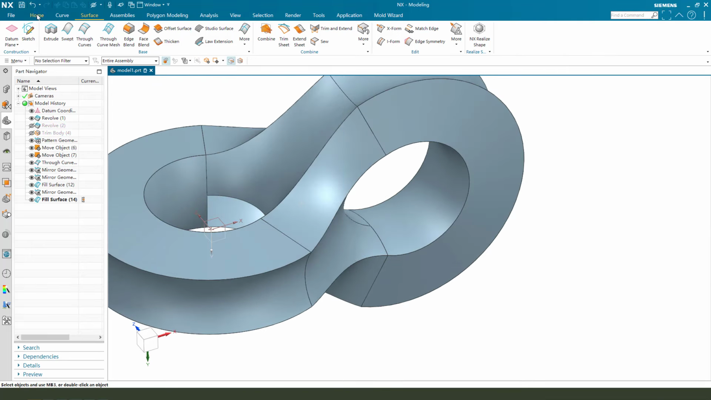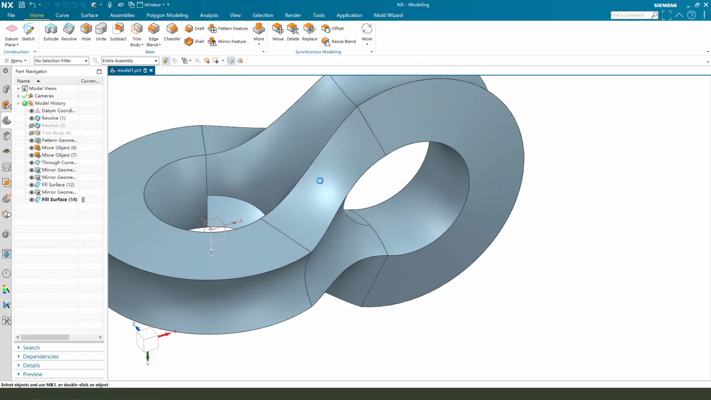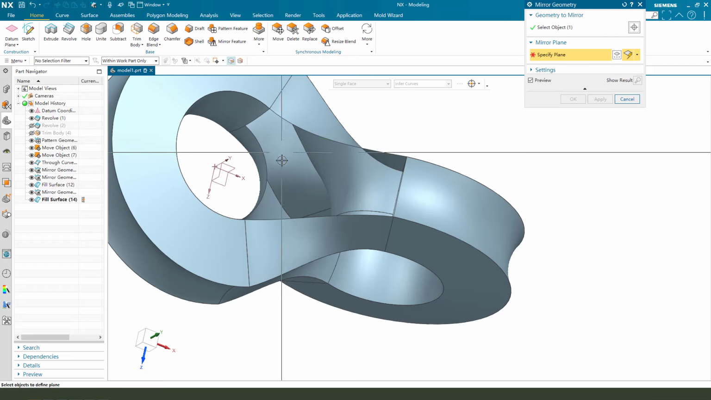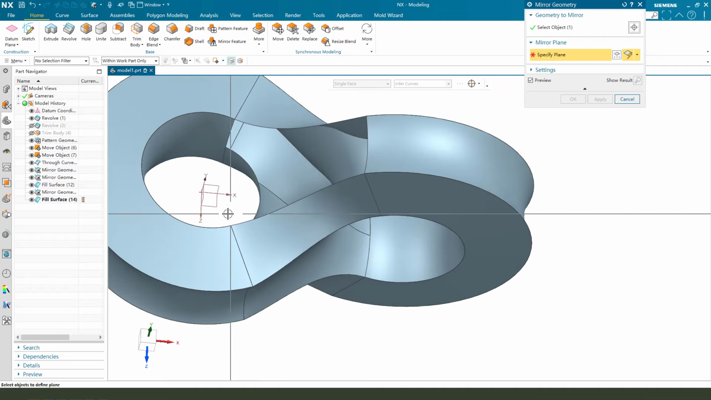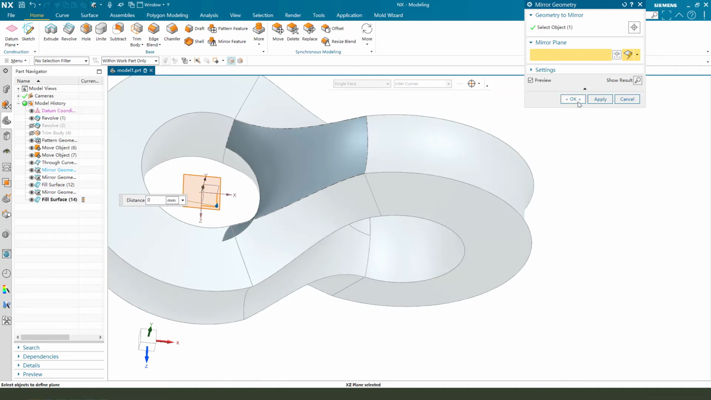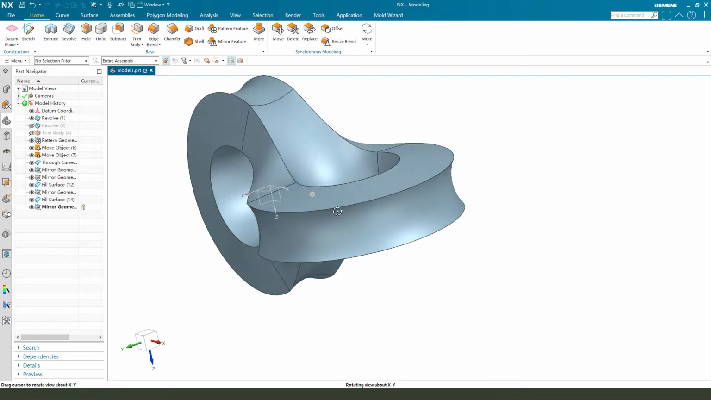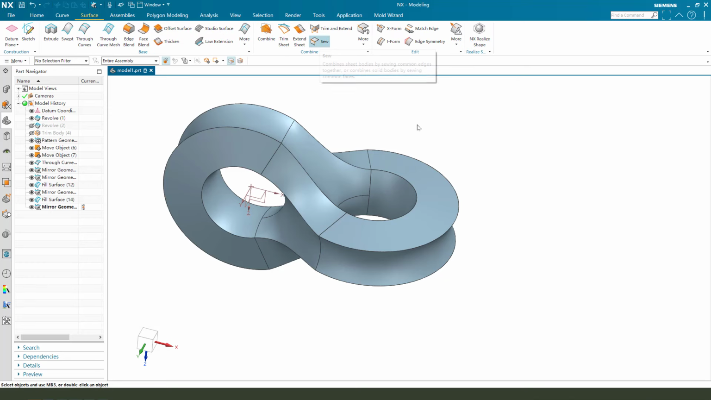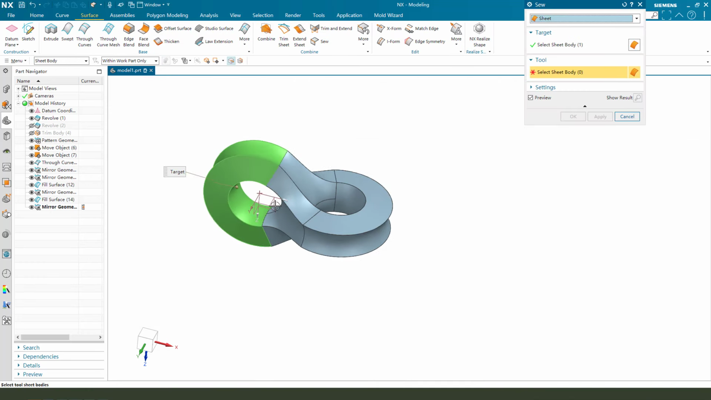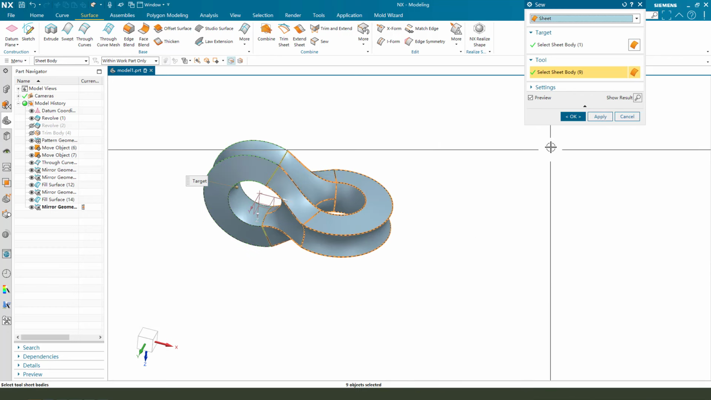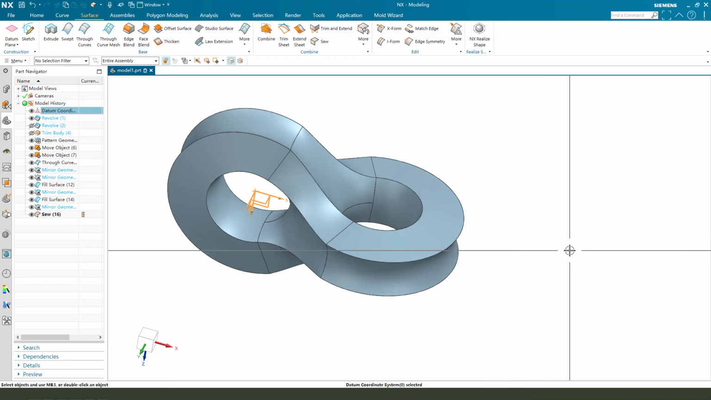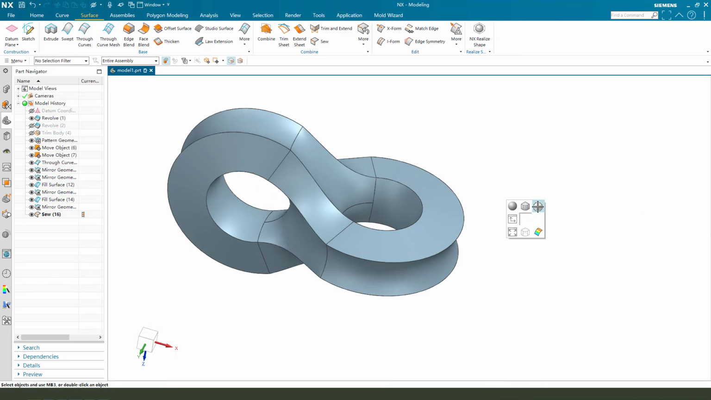Next, mirror geometry. Select this surface and mirror plane, select XZ plane. Okay, nice. So we need to use sweep, select this, select all surfaces. Okay, add the data.